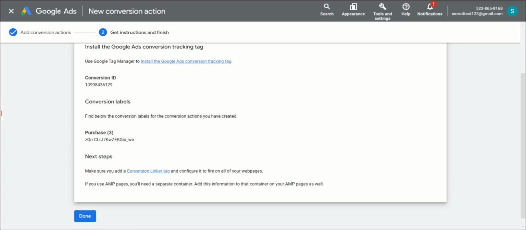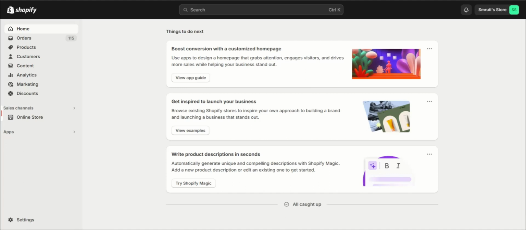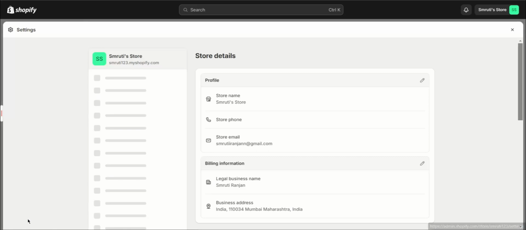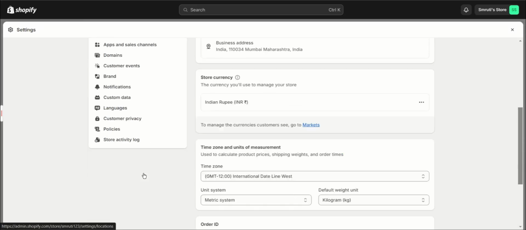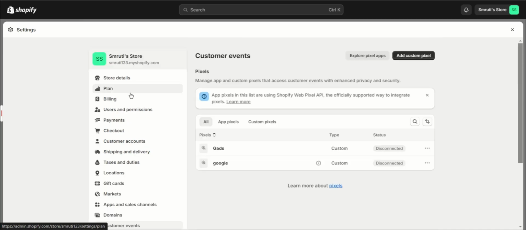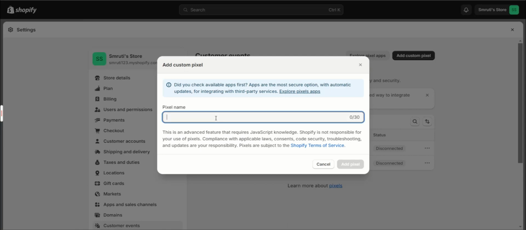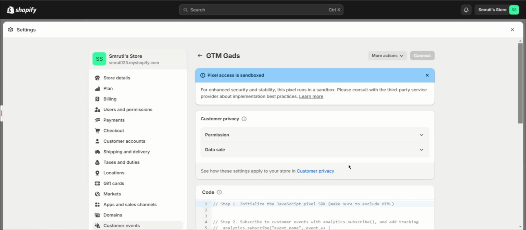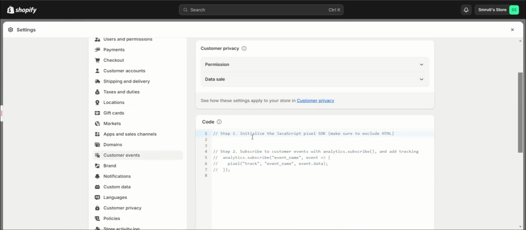So here you need to open your website admin panel, Shopify admin, then go to settings, and here you will see a new option called customer event. Then after you need to create a new custom pixel. Okay, add a custom pixel, name it, I'm gonna name it GTM cats. Okay, then our pixel. Now it will give you a code box.